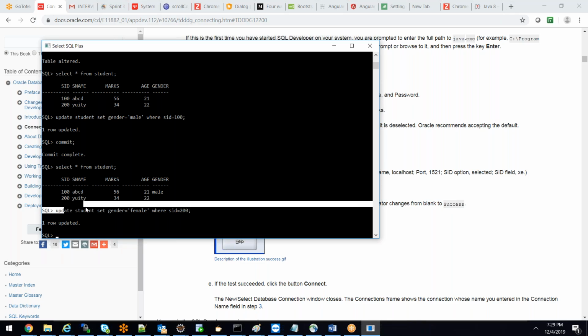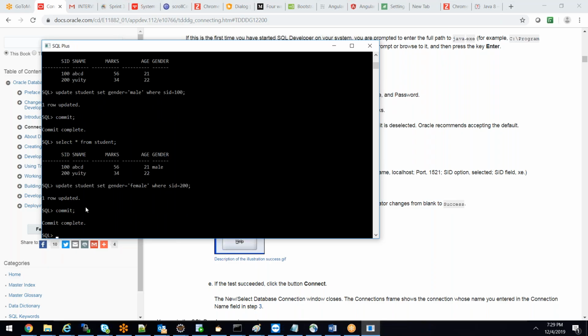I asked the database, please update this record where student ID equals 200. Please set the gender equal to female. So the database understands the query language. It understands that query. It will update the record in the table, correct? So commit it, because each and every update needs to be committed.